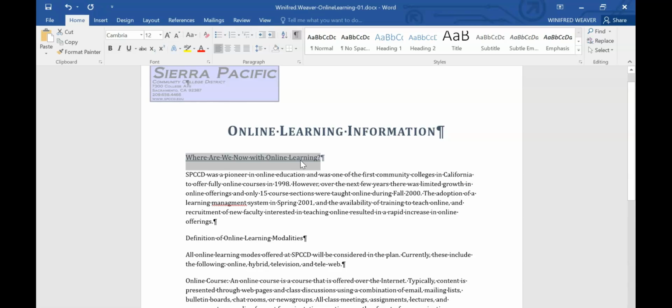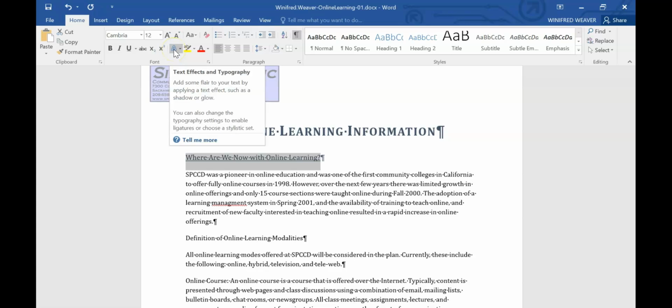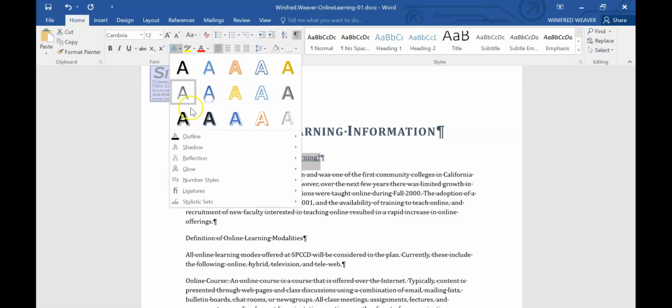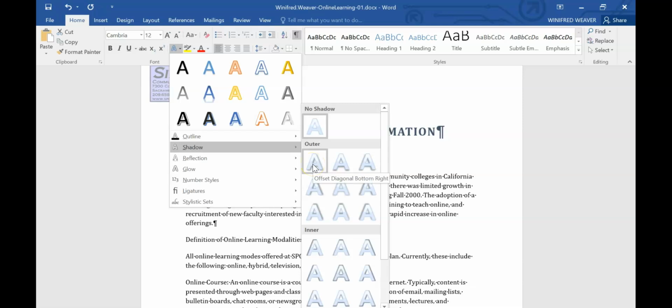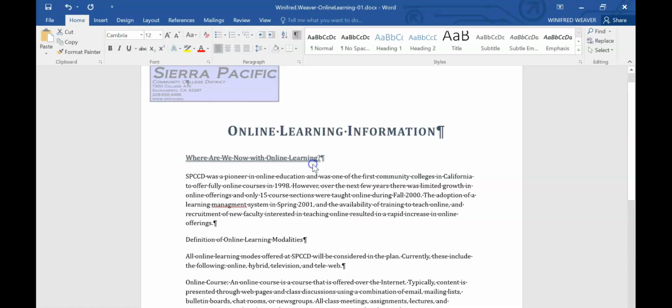Next, we're going to click on the Text Effects and Typography button. The Text Effects and Typography button is this button. You need to click on it. We're going to scroll down to the Shadow section, and we're looking for Offset Diagonal Bottom Right. It's the first option, or either Offset Bottom Right. It's the first option. Click it.